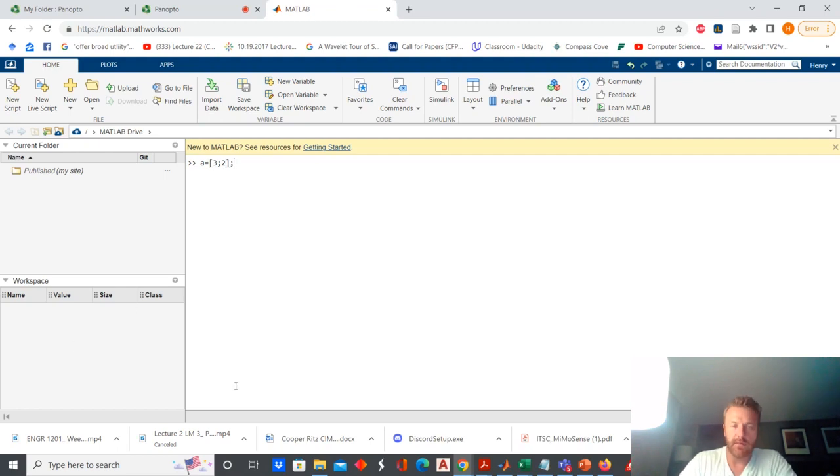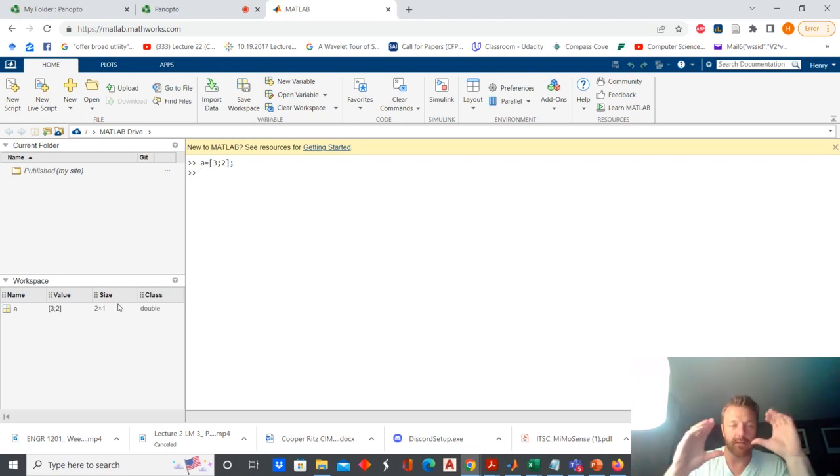Notice the workspace before I do this is empty. Notice that once I do it, it's populated. It's telling me in my workspace, I have a variable A. It has a value that's equal to what I entered, square bracket 3, semicolon 2, and it has a size of 2 by 1. Now, I didn't intentionally tell you what the square bracket is doing and what the semicolon is doing because I wanted you to look at what goes on in the workspace.